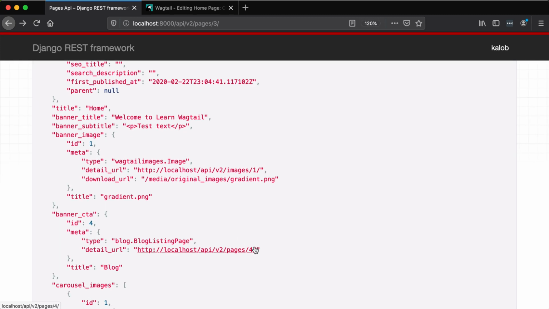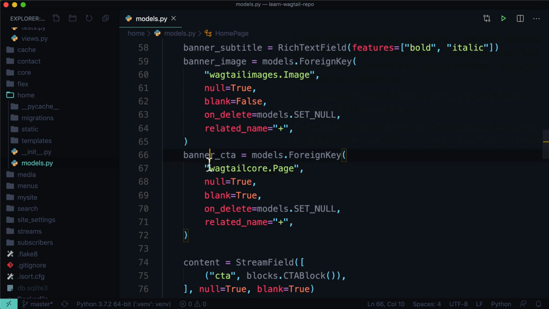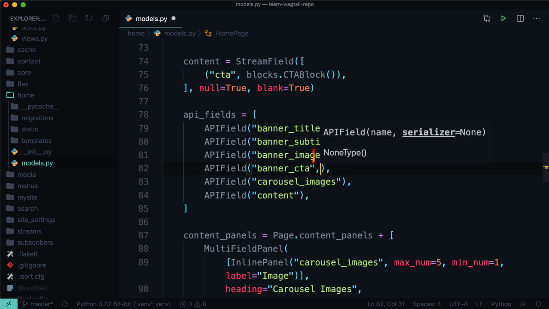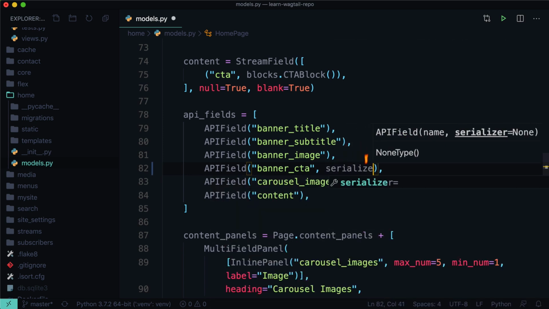Now that's great, and we can work with that, but what if we wanted to perform a smarter API request? Let's work with this so it doesn't just return the ID or just the title, maybe it returns a bunch of other stuff. First things first, we have our banner CTA in here, and let's go down to our API field, and we're going to use a custom serializer. We do that with serializer equals, and then just the name of the serializer.